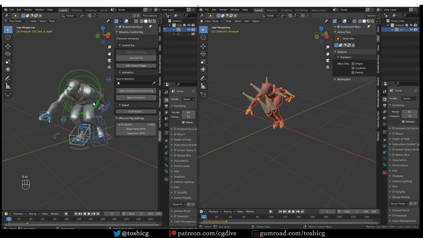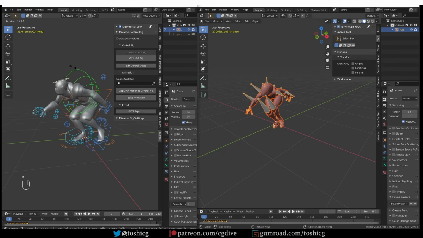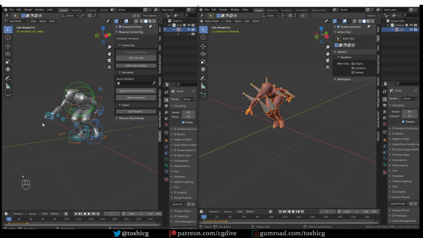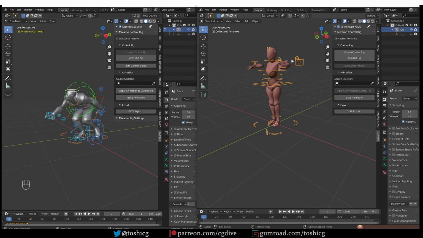And legs in IK mode, and these spine controls, head controls, and so on. I'm going to go over them in more detail a little bit later. But now let's go to the other instance of Blender, select the rig only, go to the Mixamo tab, and again, create control rig. Press OK, and we'll get an error.